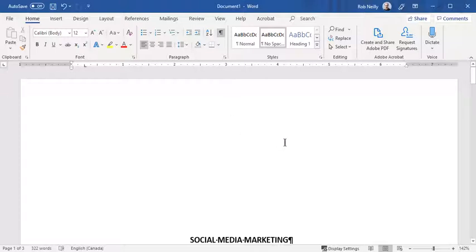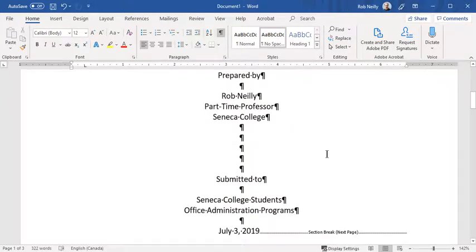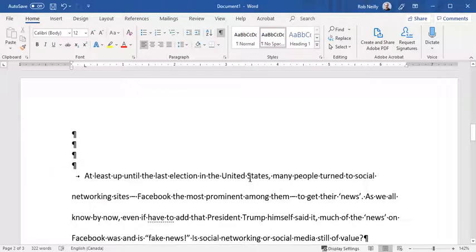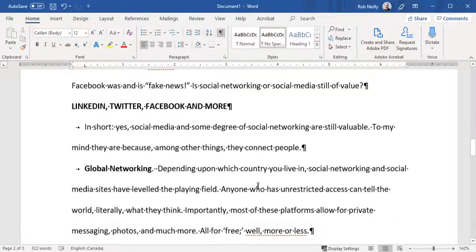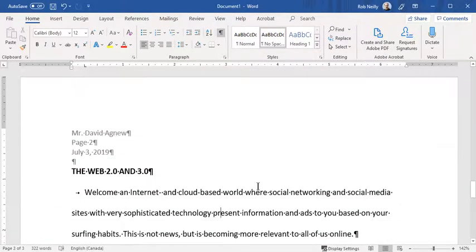I'm on my 3-block title page. There is no header. So I'm just going to scroll down. You can see the paragraph markers. You can see the section break. I'm on the first real page of the report. And again, no header. And you've already seen this page. I'm going to scroll down through the report to the second real page of the report.